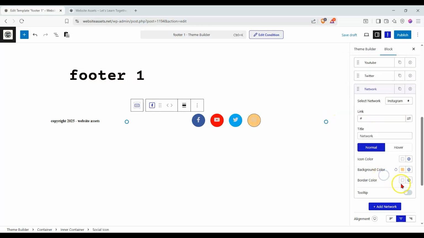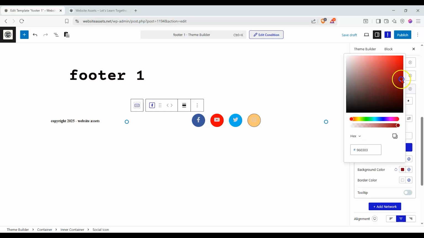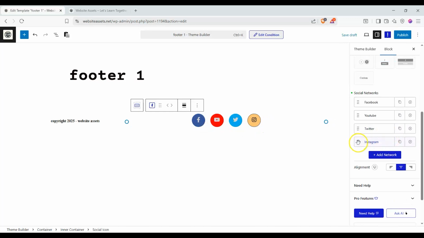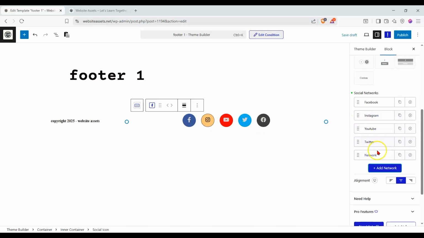Okay, and then we can add a link here, right? You can. And we can change the icon color or the background color when we hover over it. Let's see. And then the icon color itself, let's make that black. And it's the same for each one of these. And we can drag and drop where we want to have them.